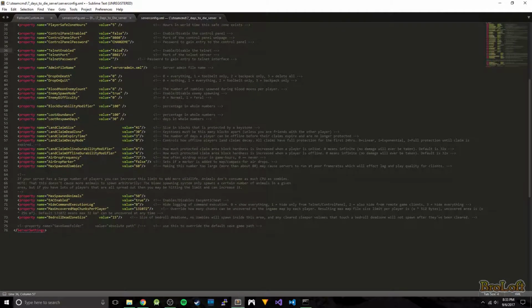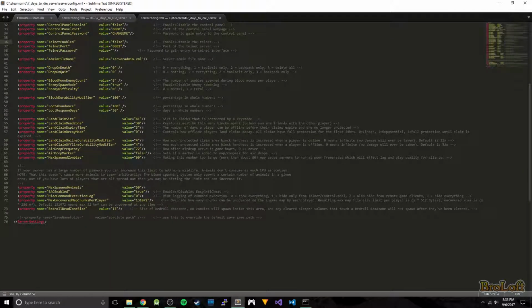One thing you should probably change is the airdrop marker. You want to set this to true. I was having problems before where I was seeing airdrops, but I didn't actually know where they were. I thought by default it was enabled, but you have to enable it in here because it's set to false.